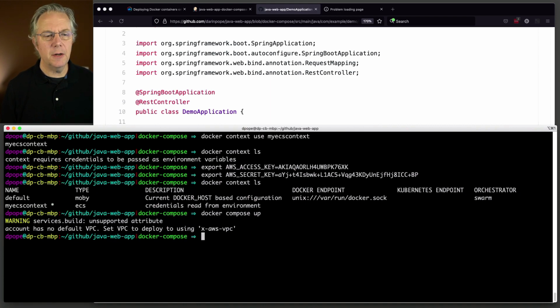And what you're going to see here is the account has no default VPC. We need to set the VPC to deploy to by using this one attribute. Now, this is sort of weird, but not really. My AWS account does not have a default VPC. So I have to specify what VPC do I want this to run in. But I do have a VPC available.